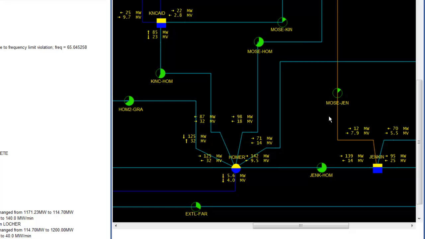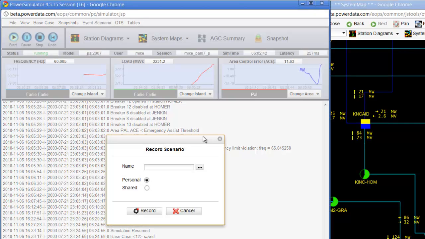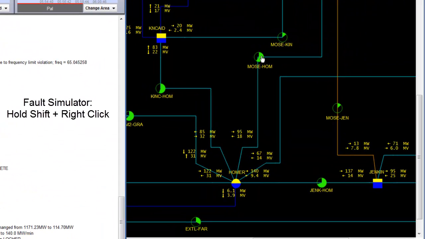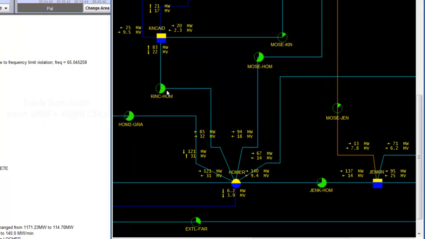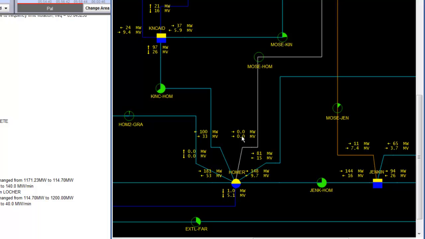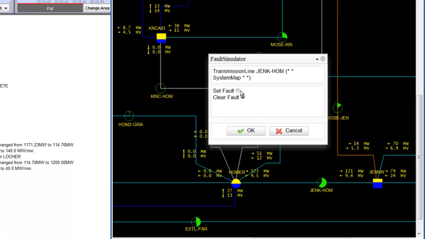These new features are just scratching the surface of what the new Power Simulator 5 has to offer. The new event recorder allows any user to create a custom scenario, and the new fault simulator lets a user set faults on any line or system equipment. These are valuable training tools, especially useful to those with custom Power Simulator. In later videos, we'll explore Power Simulator's new features in depth.